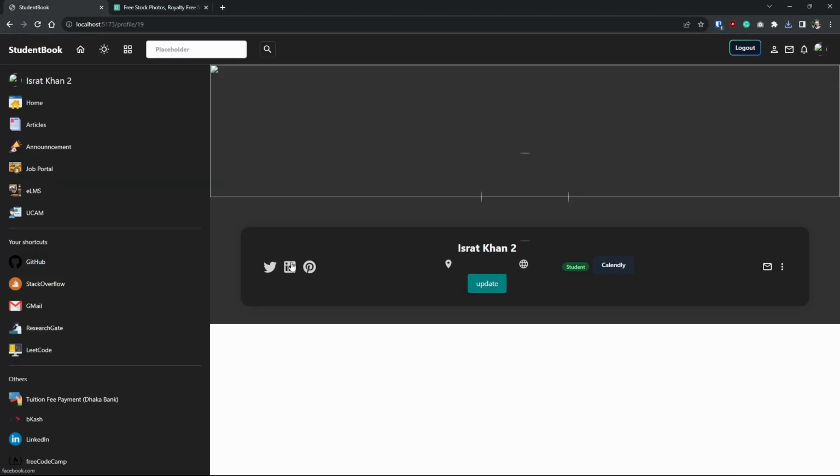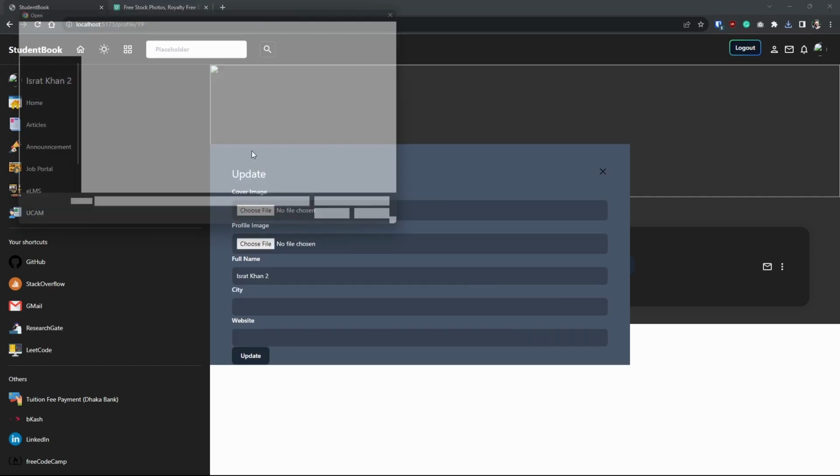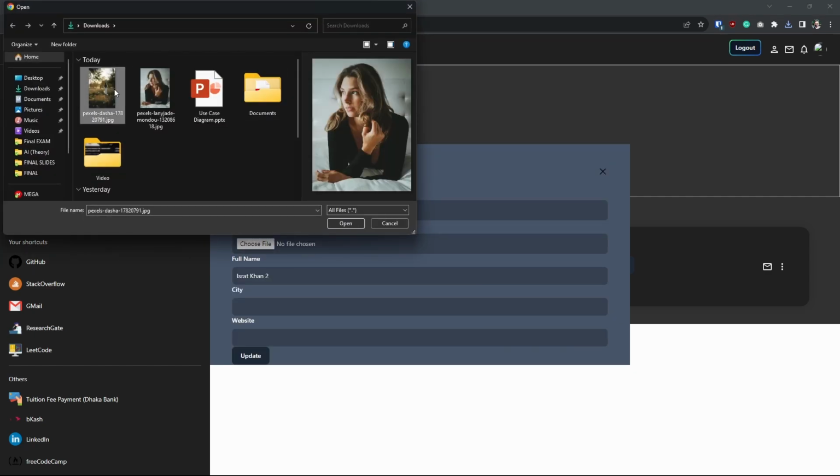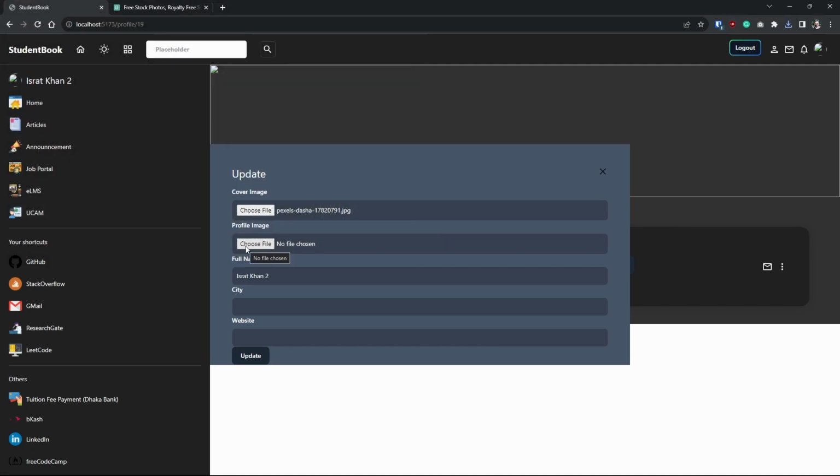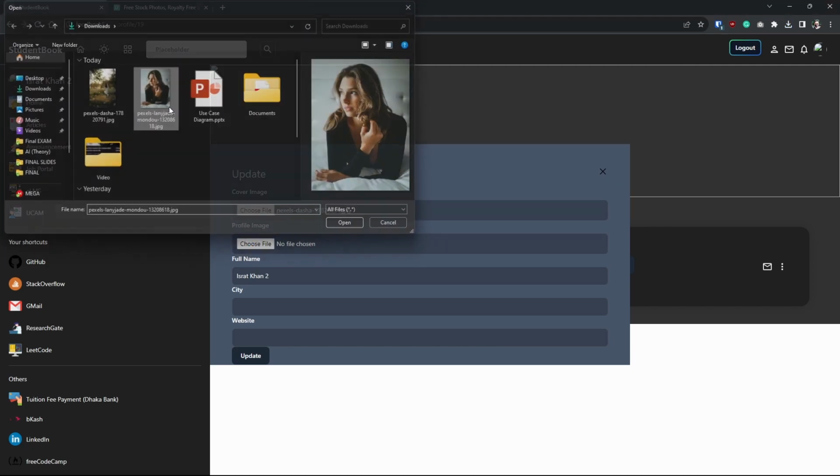Now it's time to update this user. So this is the user. I haven't added any location or something like that, so it is currently empty. But definitely we can add some mechanism for hiding these sections if the user hasn't updated them yet. So I can simply update it. Cover image, let's say I'm going to add these as the cover image, and the profile image is going to be like this.